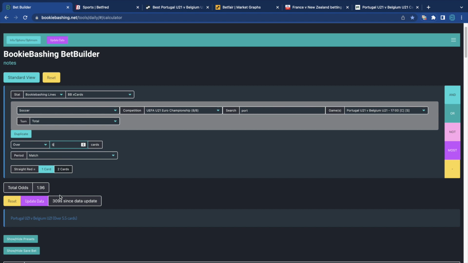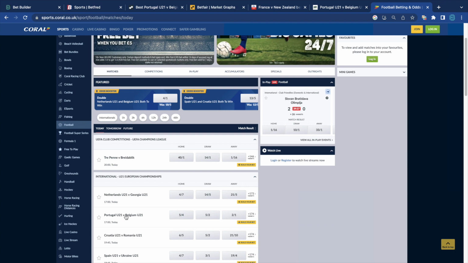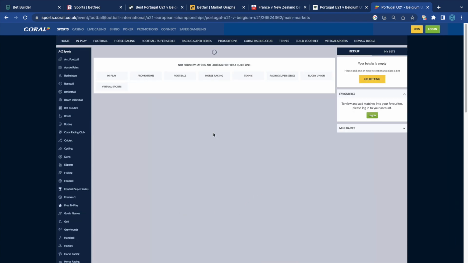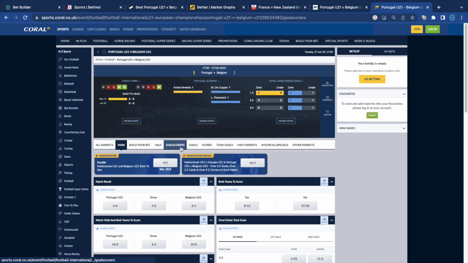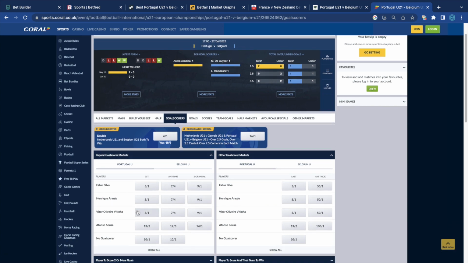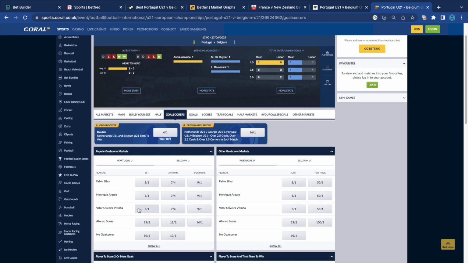Let's have a look at a different bookmaker. I'm going to have a look at Coral. So if I find the Portugal match, I'm going to look at goal scorer now. And so for the under 21s, Fabio Silva is 2.75 anytime. Okay? 5 to 1 first.